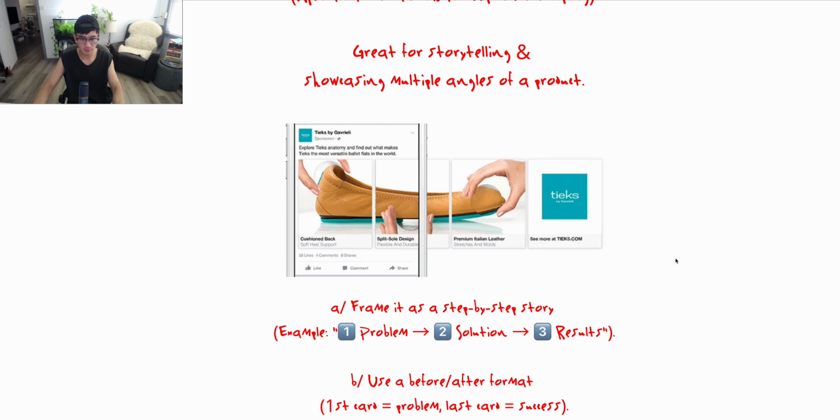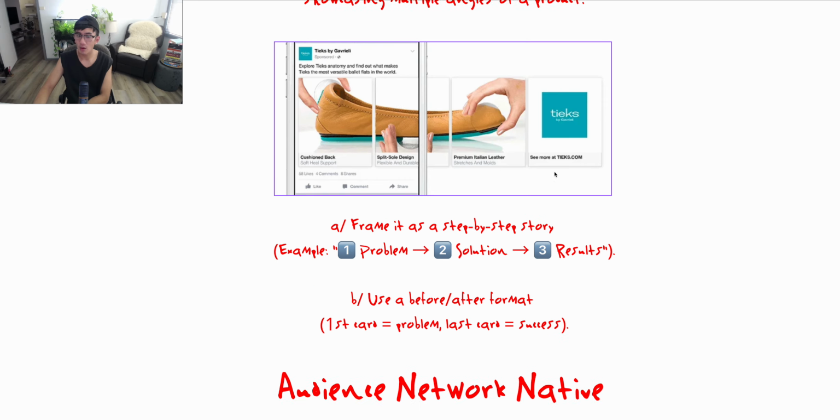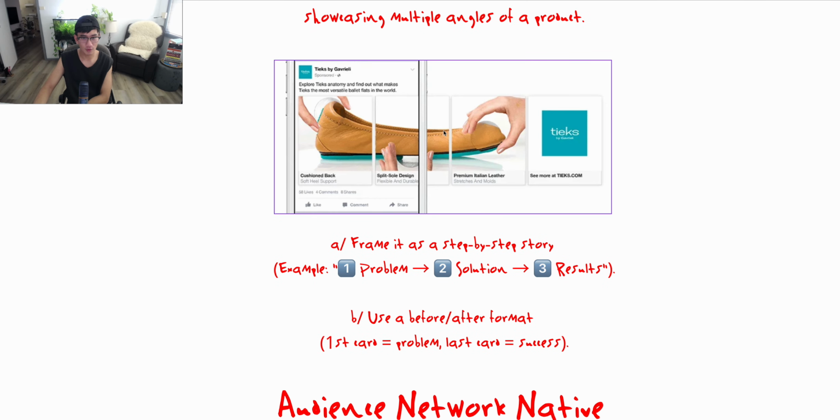So here's some tips. You want to frame it as a step-by-step story. The first frame could be the problem, the next frame could be the solution, and the next frame could be a result, and then say call to action. Or you can use it for before and after. Or you can even show the progress. Someone that weighed 200 kilos, then 150, then 80 kilos, and you could show that journey, that storytelling.